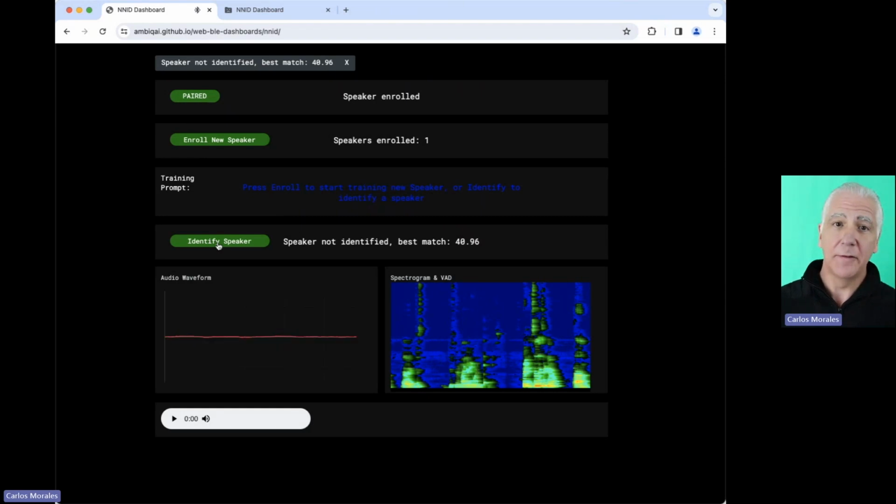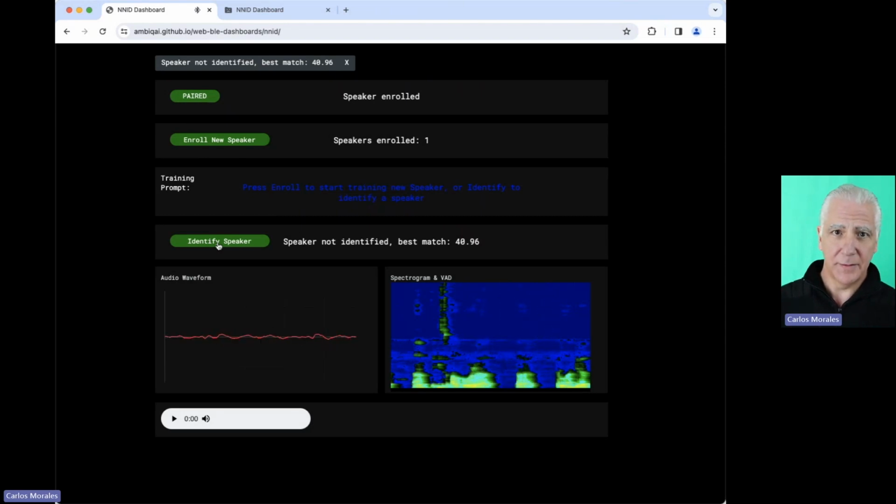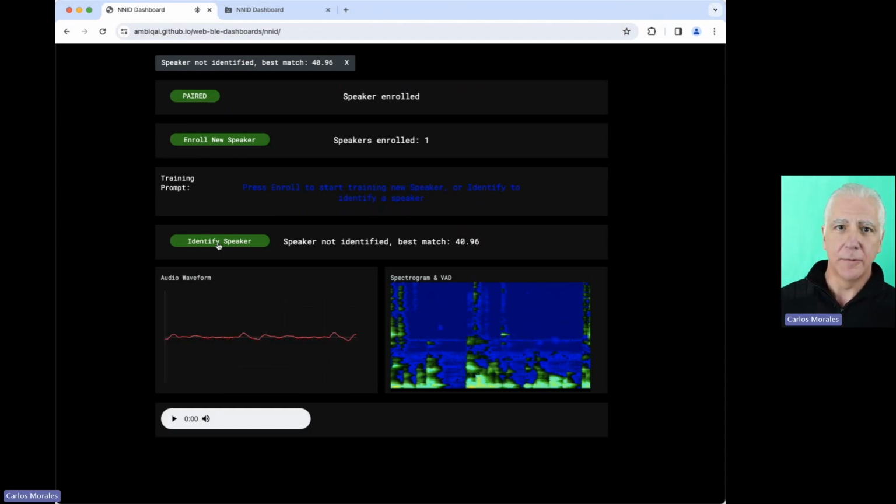Just to remind everyone, this is all open source. It's available on GitHub. It uses Apollo 4 SoCs from Ambiq, and it's all just ready to go. So if you have an Apollo 4 Blue just lying around, you should be able to get this running in a matter of minutes.